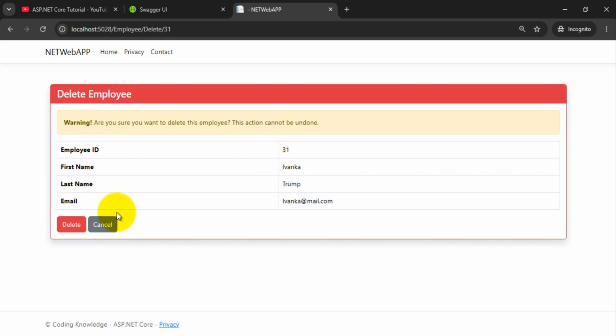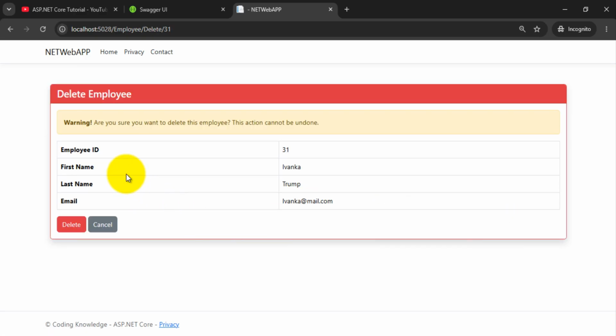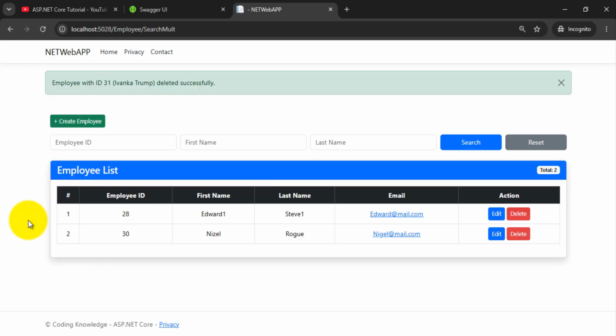So I don't want to delete here, click on cancel. It will redirect to the search.cshtml. Again I need to click here to delete the employee. It will be redirected to delete.cshtml. So I'll click on the delete button. I can see employee with ID 31 Ivanga Trump deleted successfully. It redirects to search.cshtml, and that employee ID is also not showing in the table list.